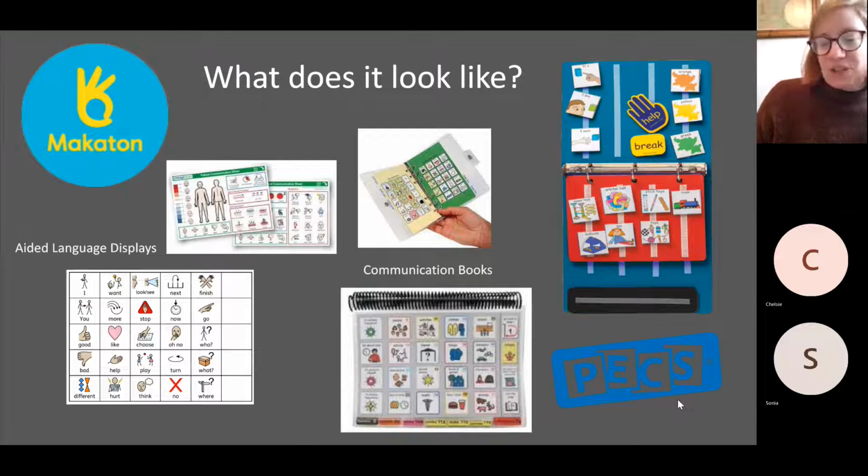So you may have come across Picture Exchange Communication System, and this is a system where a child has lots of different symbols in a book, and they work up to being able to place those symbols on a sentence strip, which is across the bottom of the book, and exchanging it with a person. So that's why it's called Picture Exchange Communication System.